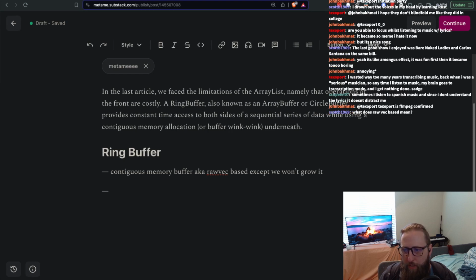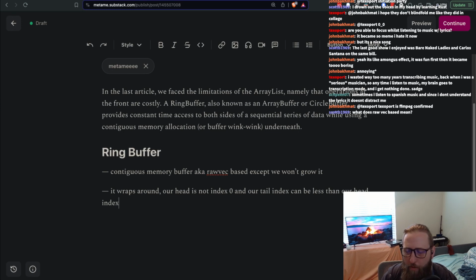What else do we want to say about our ring buffer? It wraps around. I think that's the most surprising thing, right? Our head is not index 0, and our tail index can be less than, in an absolute sense, our head index. I am probably just going to call it head and tail for my implementation, just to be a little bit similar to the other data structures we've done.